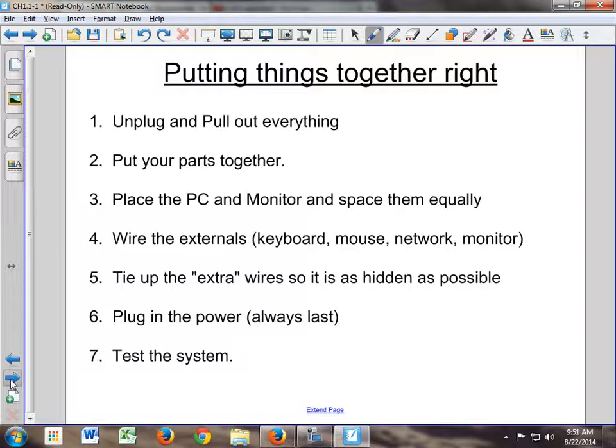Plug in the power, always last. Always last, always last, always last. There are parts of this that, if I haven't plugged in out of order, it doesn't matter as long as I do the power last. Okay? If I forgot my PS2 and I plugged in my power, it's not going to work. If I forgot both my videos and I plug in my power, it will permanently turn off the video until I go into the control panel and turn it back on. Okay? Which happens to teachers a lot.